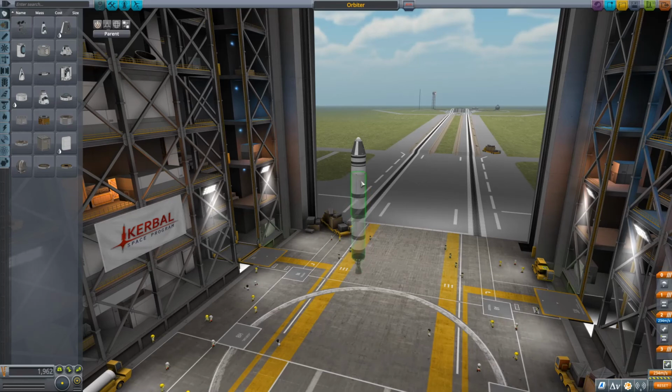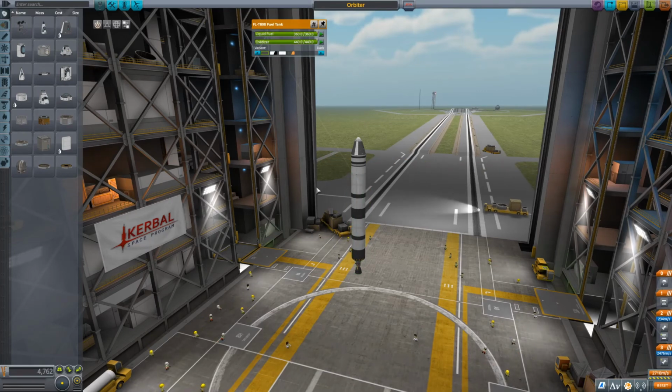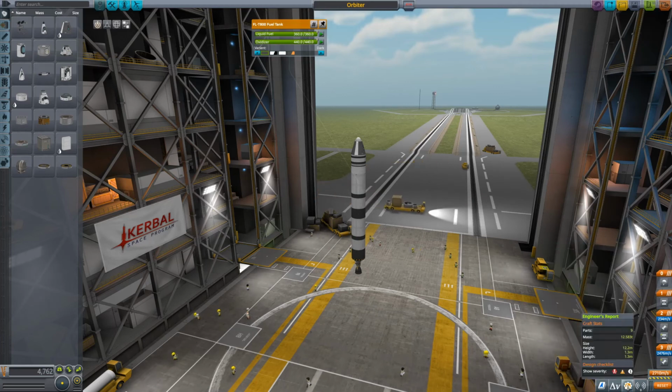So I've got two of these fuel tanks. One fuel tank is 360 units of fuel and 440 units of oxidizer. Fortunately, in Kerbal Space Program, each unit of fuel is 1/100th of a ton. So we have 8 tons total of fuel. We can look up the rocket's mass as 12.583 tons.